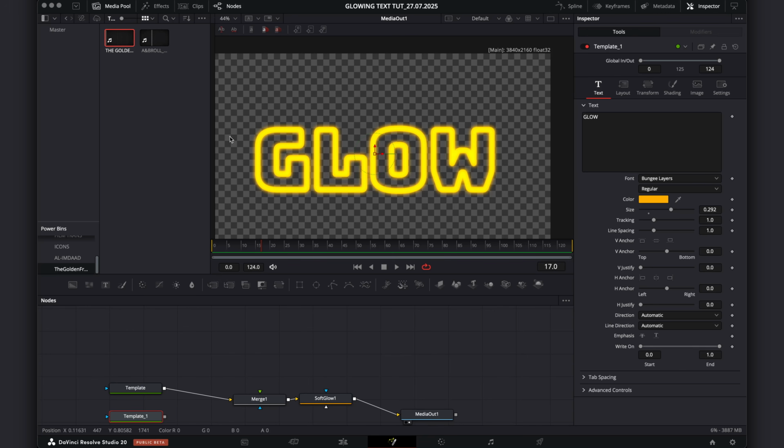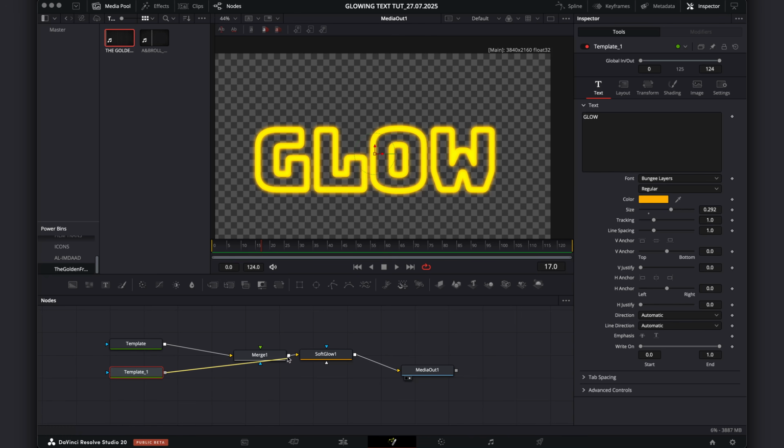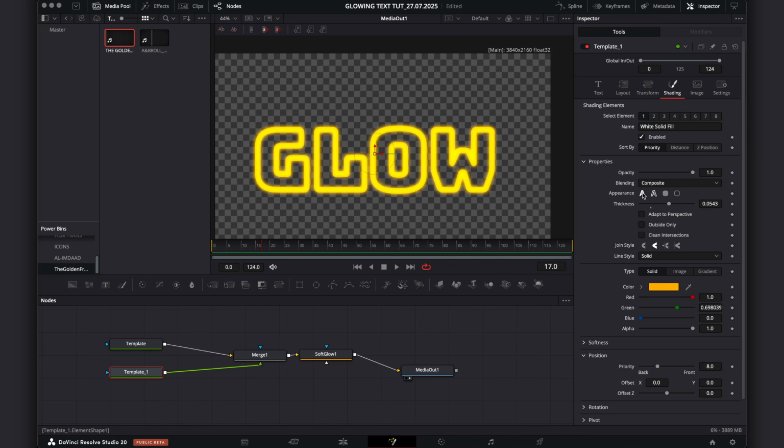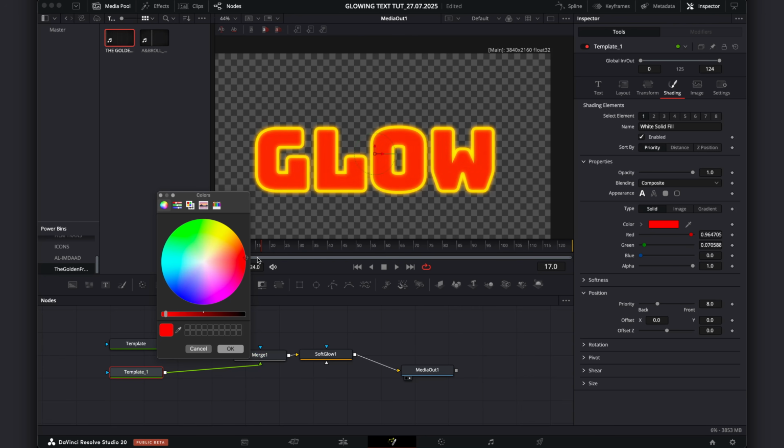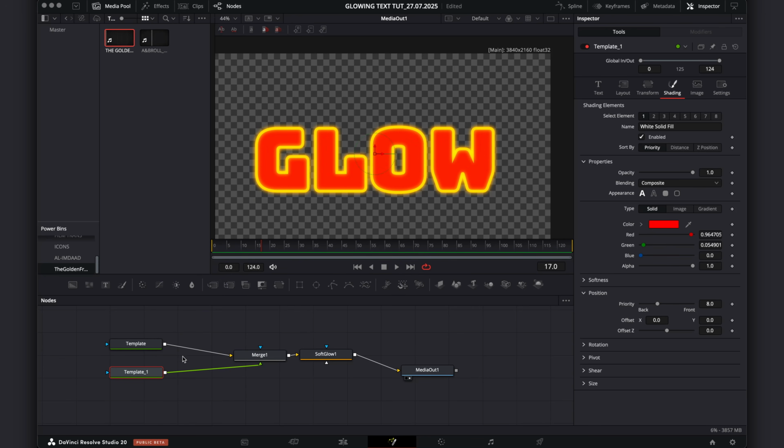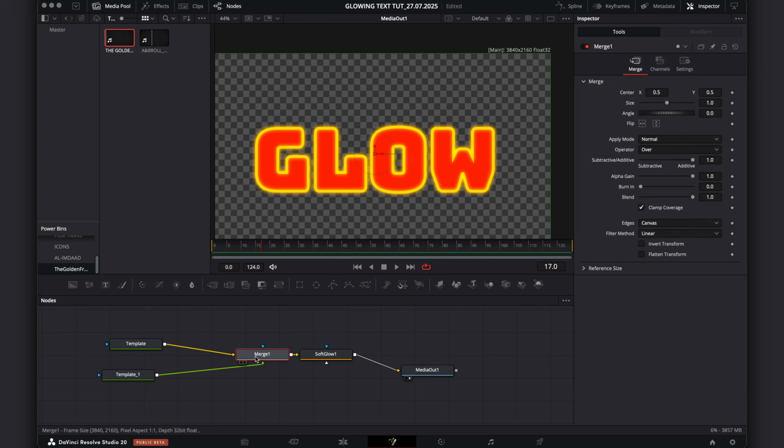Because what I want to do is add a background to this text layer. I don't want it to just be empty in the middle. So what I'm going to do is do that. There we go. And I'm going to change this one. I'm going to go to shading and change it to the solid layer. And I'm going to change the color to maybe red. Ah, that looks awesome. There we go. And now you have like a background.